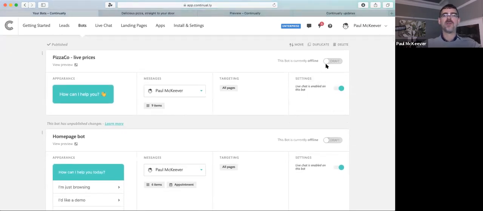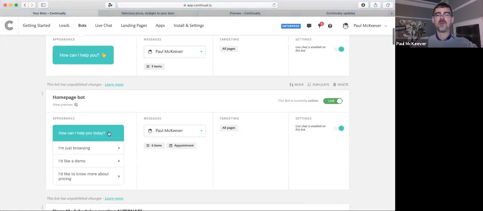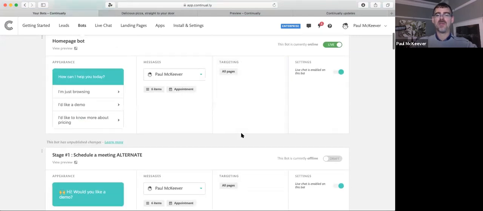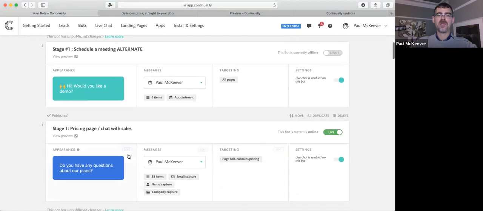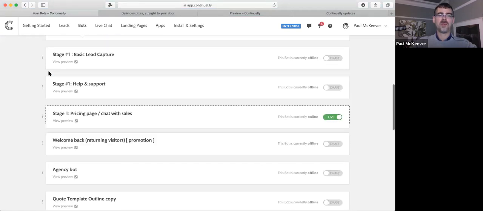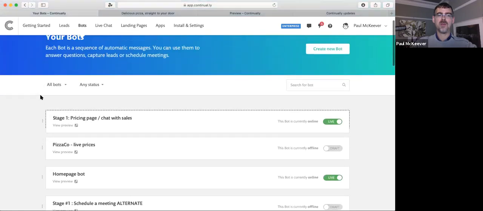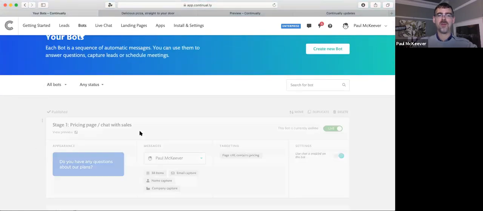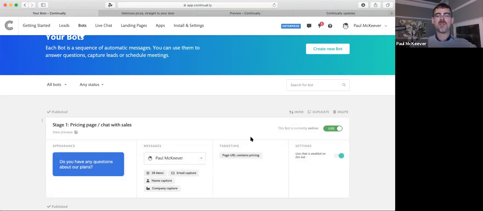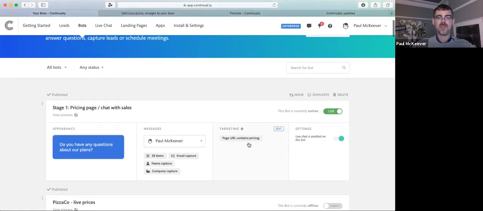Here, this bot is offline. That's not going to appear anywhere unless we directly link to it. If I set this one to be live and install this embed code, that's going to be the first bot that appears. Now, if I want someone visiting the pricing page to see a particular bot, you can drag and reorder them like this, which is pretty cool. I might put that to the top of the list. So if I want to target a bot to a specific page, I would put that bot at the top of the list so it matches first, and put a targeting rule there.